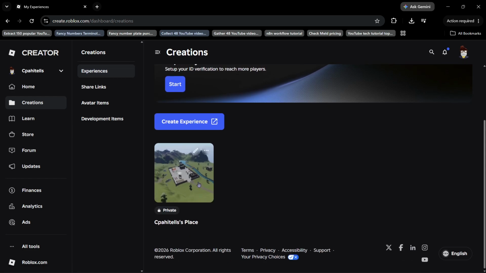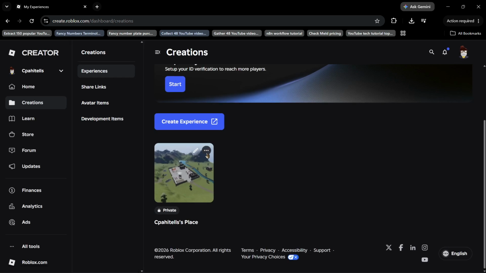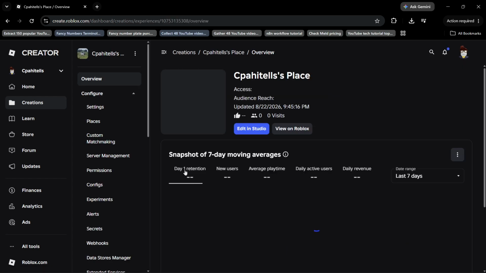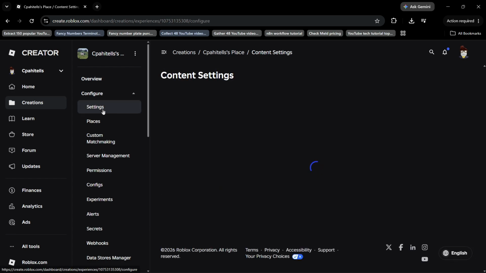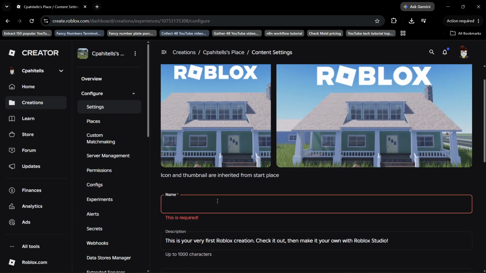Within the experiences, you will see your first ever experience, which is already created, which is known as your username and then the place, which is also called experience. Now, in order to change the name of this particular experience, simply click onto the experience and then click onto settings, which appear right here in this particular section. And from here, simply change the name.